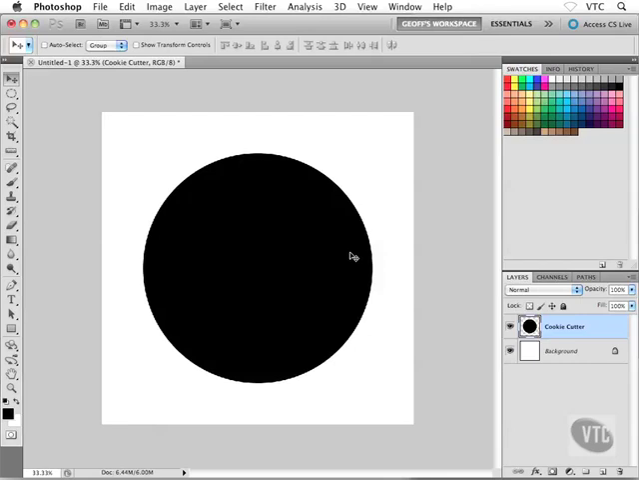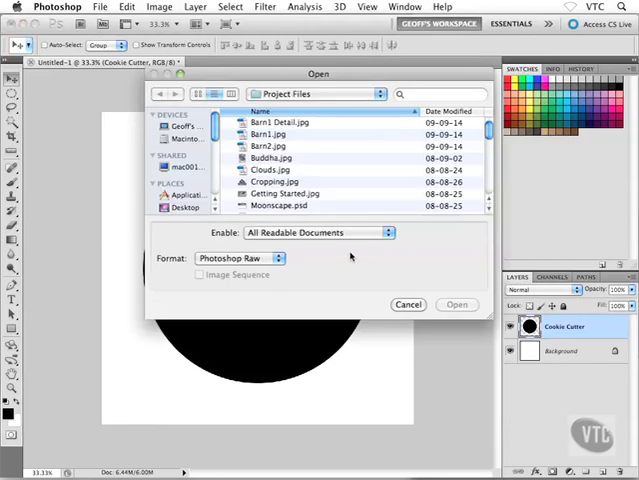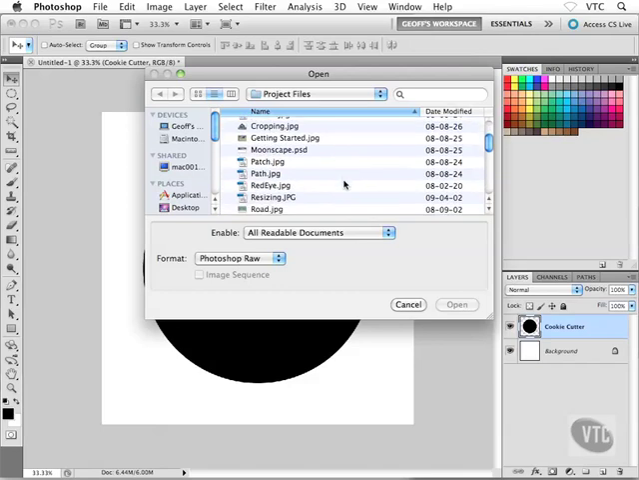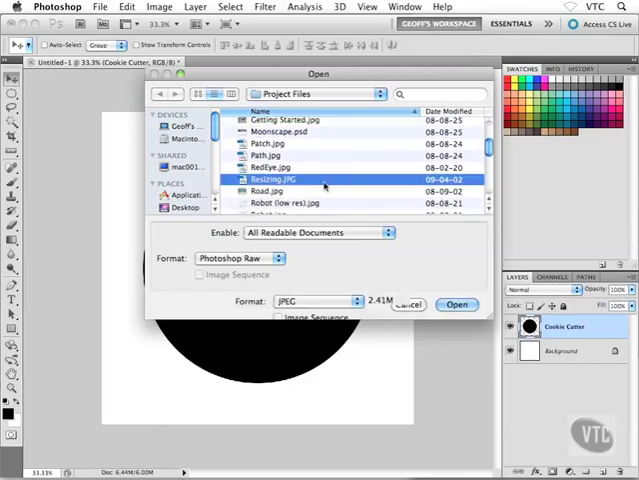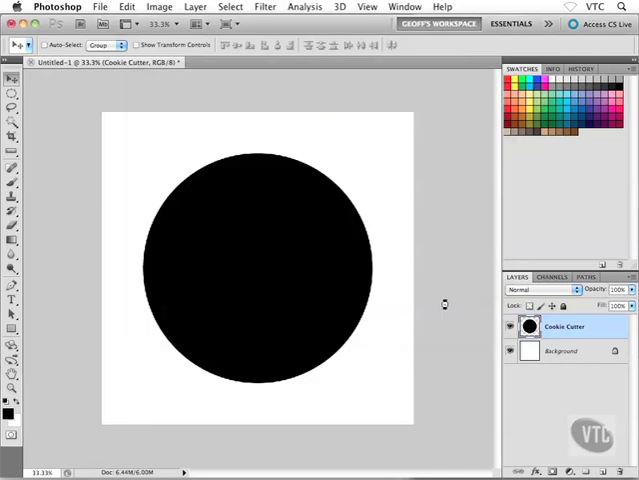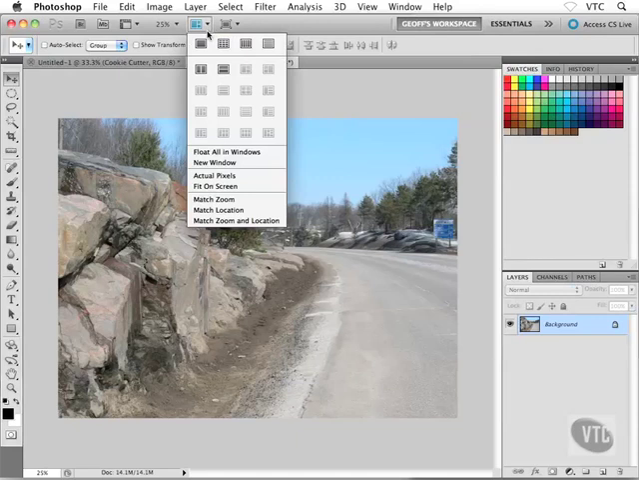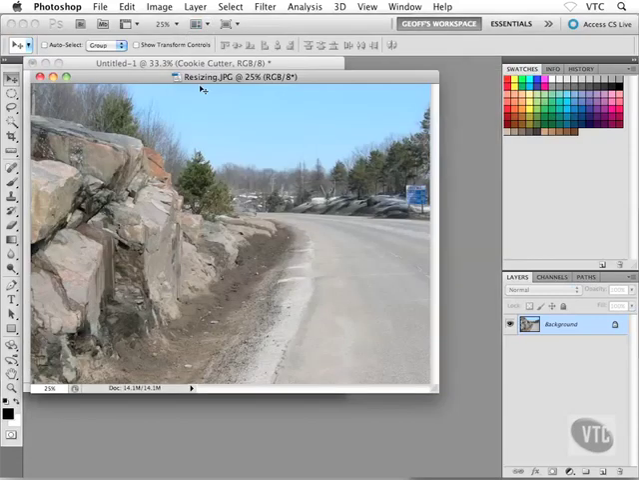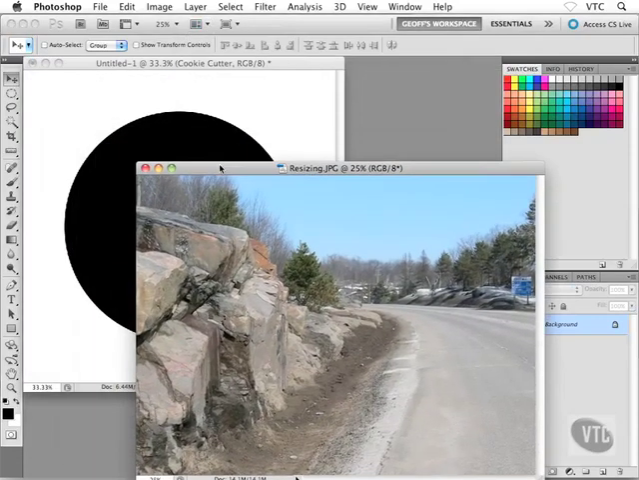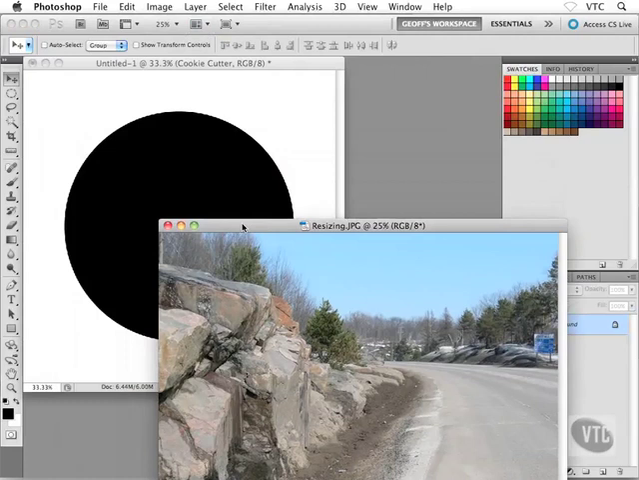So I'm going to go and open up another file. I'm just going to hit Command O on my keyboard here, or Control O on the PC side. And I'm going to go and grab an image here. You can, again, use any file that you want, any graphic that you have. I'm going to use resizing.jpg. This is a pretty big photograph, so I'll pop this open. Okay, there it is. And as always, I'll head up to my application bar and choose Float All in Windows, something like this. And maybe you've picked up on where I'm going with this.